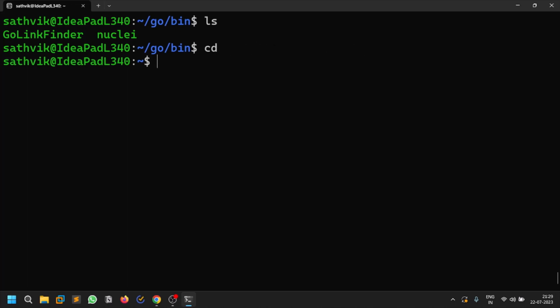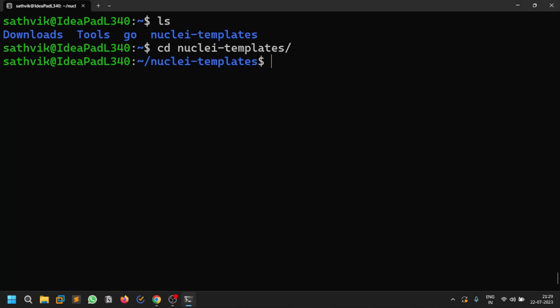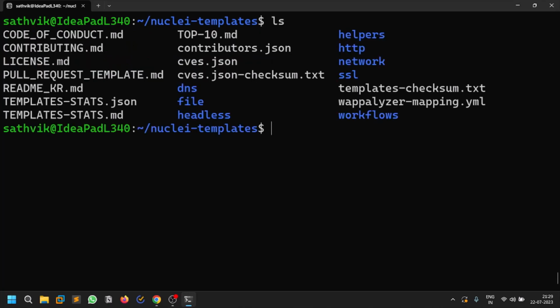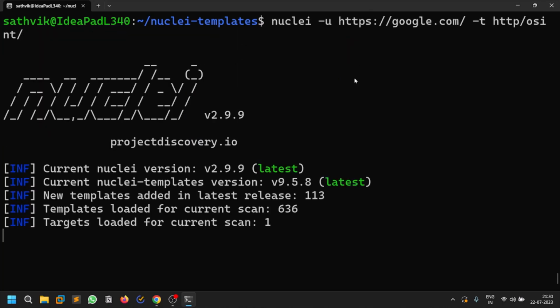Okay, so let me hit Control CD, and if I do an ls, you can see I have the Nuclei templates. For example, if I go to this HTTP folder, let's do a simple scan. Nuclei, as I told you, I already added it to the path. -t is for running tags. So HTTP, OSINT, and let's run all those. This is how you basically do it.